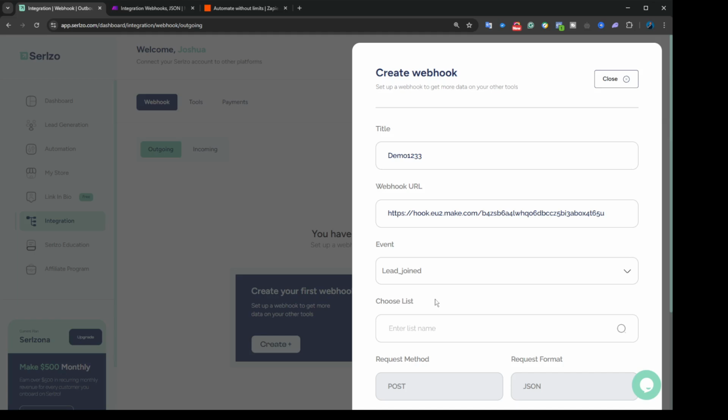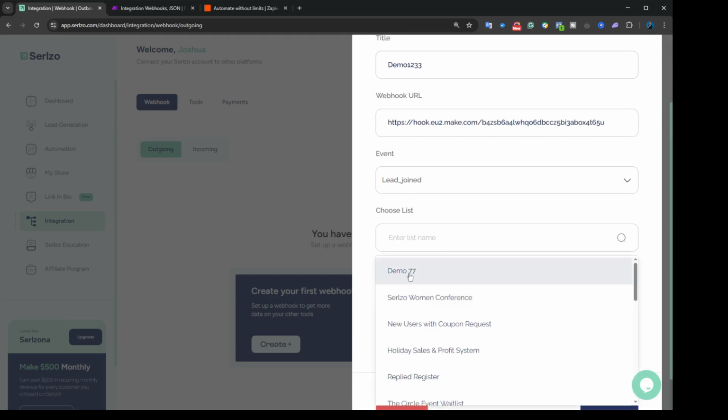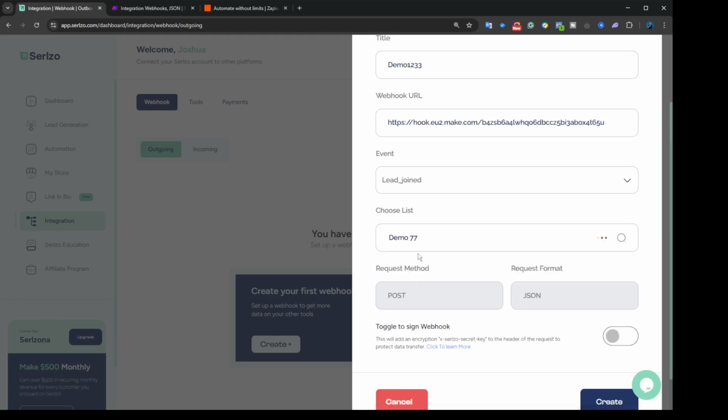In the future, we're going to add more events, like when we connect our payment infrastructure, you can now track payments. When someone pays, you can decide to send a copy of the payment detail to anywhere you want to send it to. I mean, it's up to you. And then I want you to work for a particular list. I want you to work for demo 777.